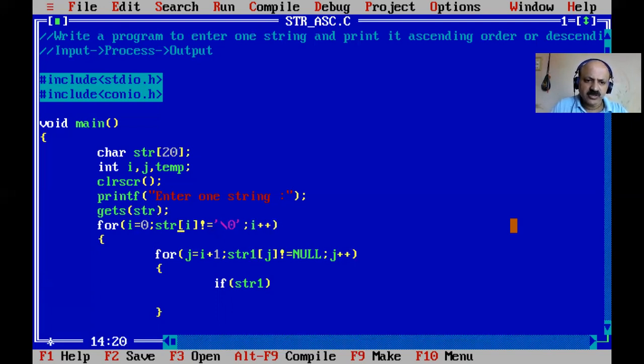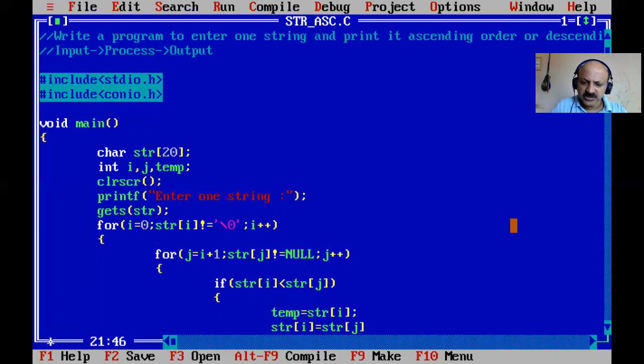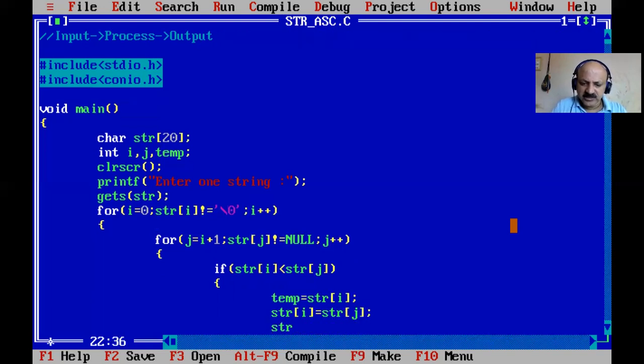So 1 and 2 is not required, string only. So I remove one, string only. So i is less than j, so that is ascending order. And then our three swap statement, like integer: temp is str of i, str of i is assigned to str of j, and str of j is assigned to temp.